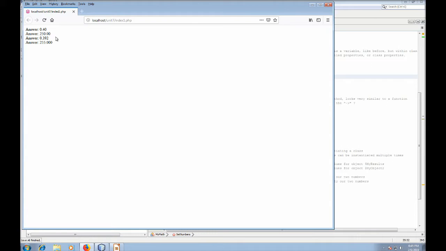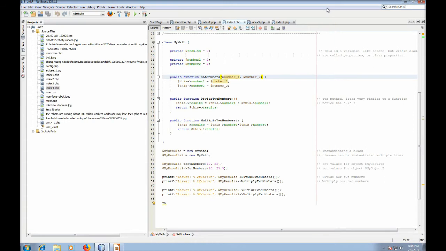Answer is 0.40, answer is 250. So 10 times 25 equals 250. And then down here, 10 divided by 25.5 equals 0.392, and 10 times 25.5 equals 255, which is correct.